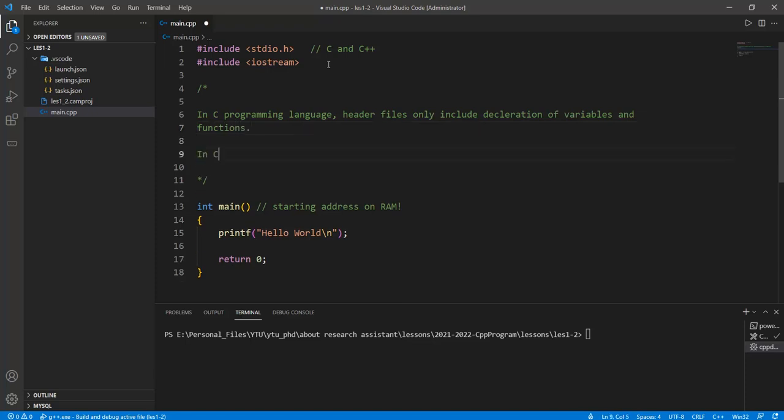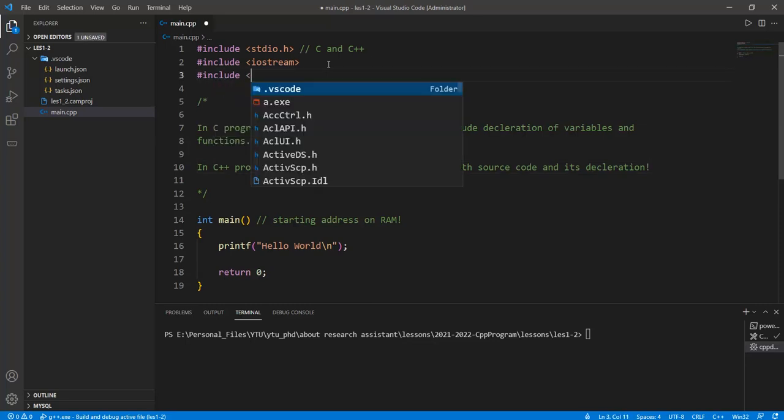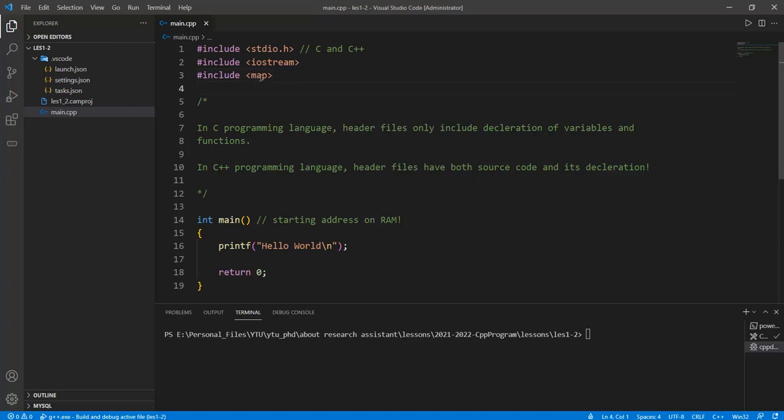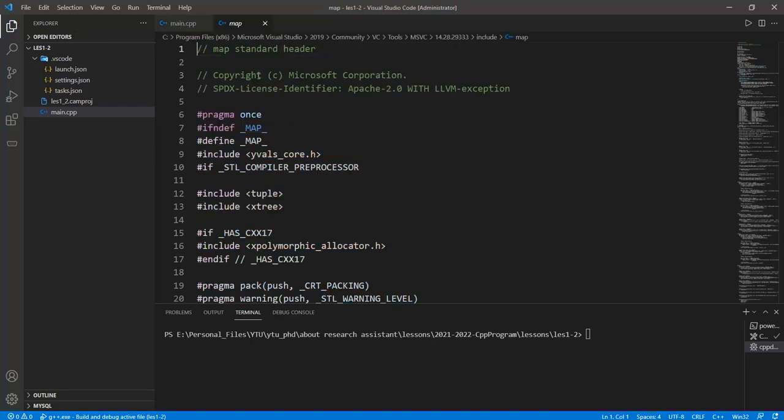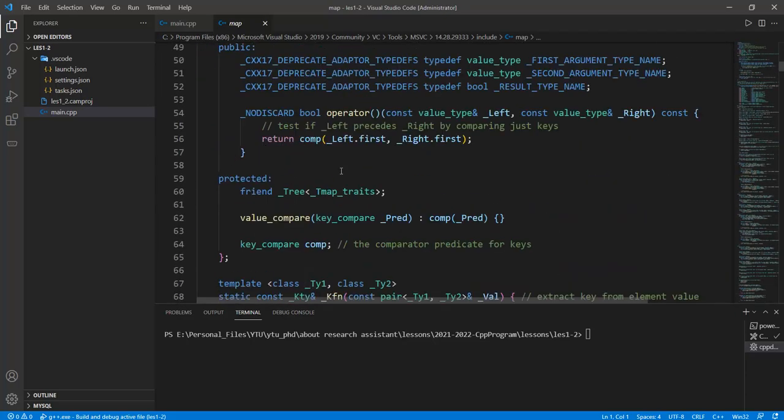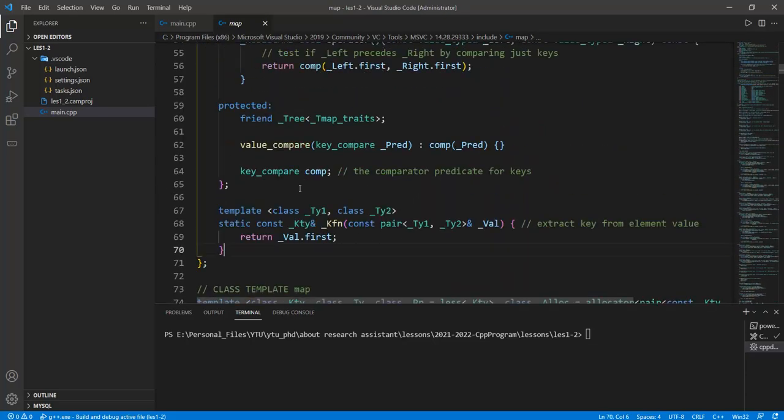But in the C++ programming language, the header file has or can have both source code and its declaration. This is the basic property of C++, because if you are using some libraries, for example map, if you are using the map class, you may use this class structure in here.